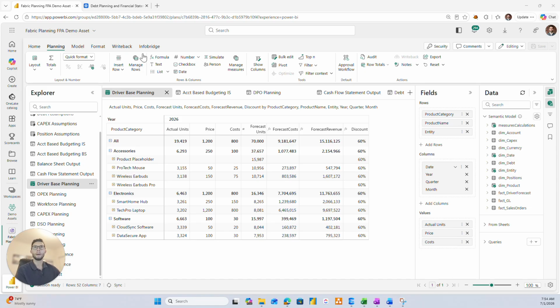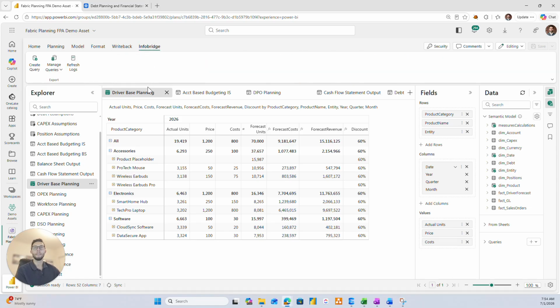What Fabric Planning is helping to do is utilize InfoBridge, a concept where we are combining data together in a low-code, no-code way directly within the system itself and saving that data behind the scenes back to the data warehouse of your organization. So the beauty with Fabric Planning is it sits on top of your BI warehouse within Fabric. So on here, what we have the capability of doing is utilizing InfoBridge to be able to create queries.